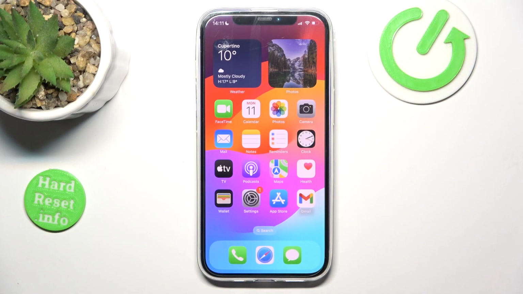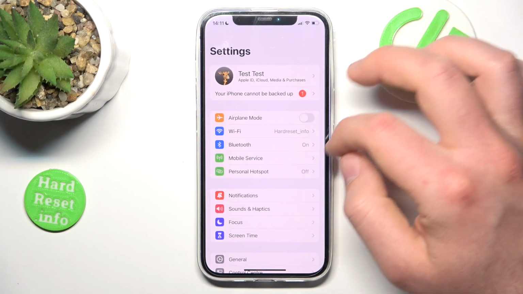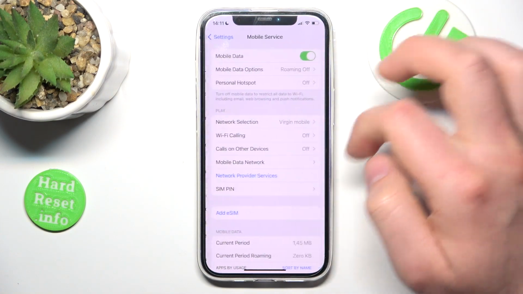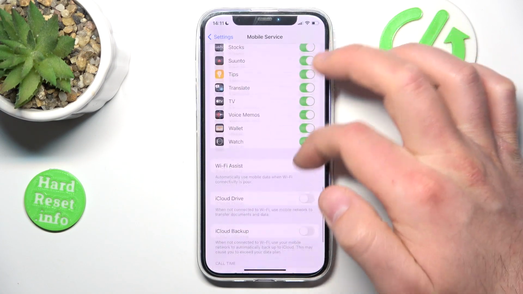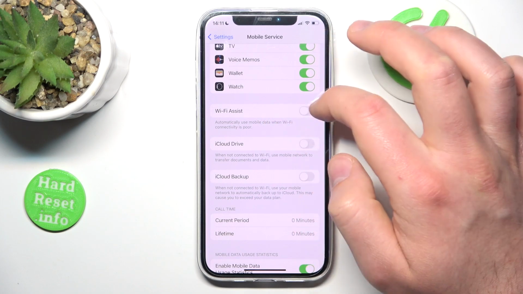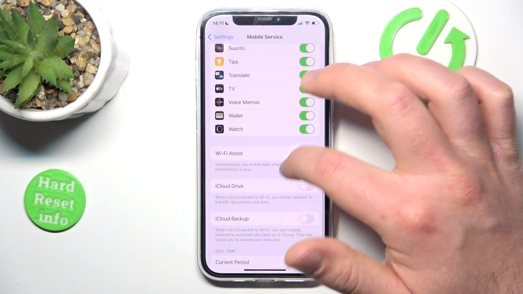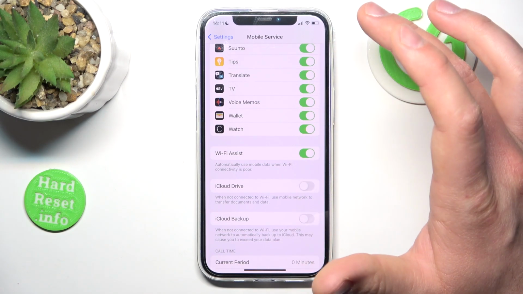So, what you want to do is go to Settings and then go to Mobile Service, which is right here. Then you want to swipe down a little bit, and you're going to find Wi-Fi Assist. And what is it? This is the option that automatically uses mobile data when the Wi-Fi connection is poor.